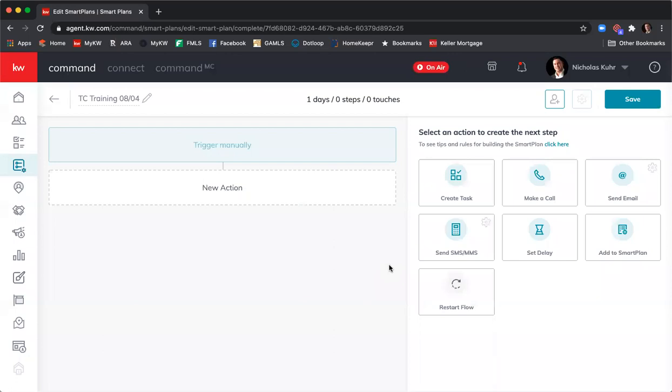All right, so I'm going to walk through the layout of the screen before we start setting up the smart plan. So in the top left-hand corner, we have our smart plan name, which you can edit at any time. So you see the pencil there. Anytime you see a pencil in Command, it lets you know that you can make an edit there. In the middle here, it says it's 1 day, 0 steps, and 0 touches, because right now we don't have anything in the smart plan.